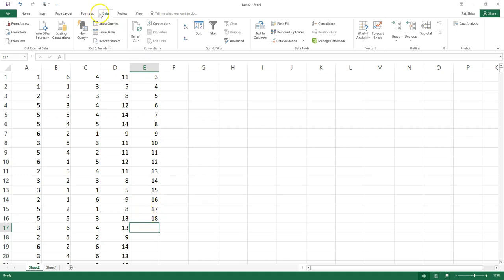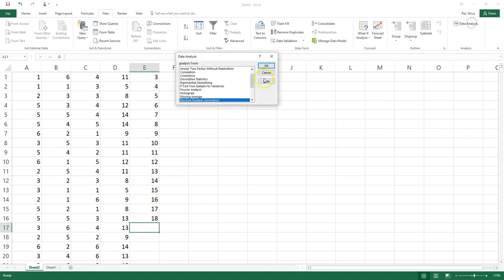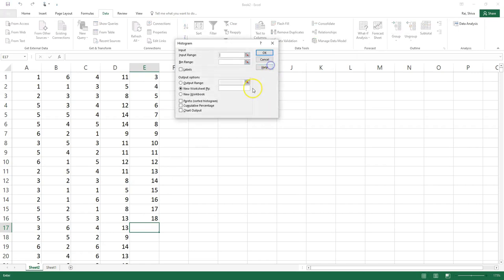Then let us go to data analysis. Let's go for histogram. Click on OK. Input range is D1 up to D1000. Here what I did is I just didn't want to scroll all the way down. I just selected D1, scrolled a few steps down, and changed this D9 to D, just backspace, and 1000.